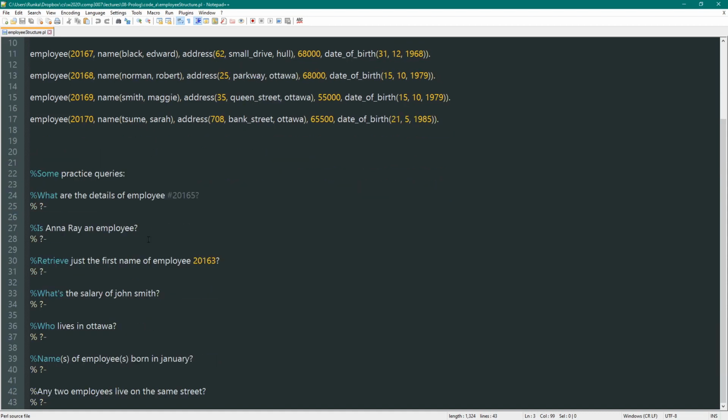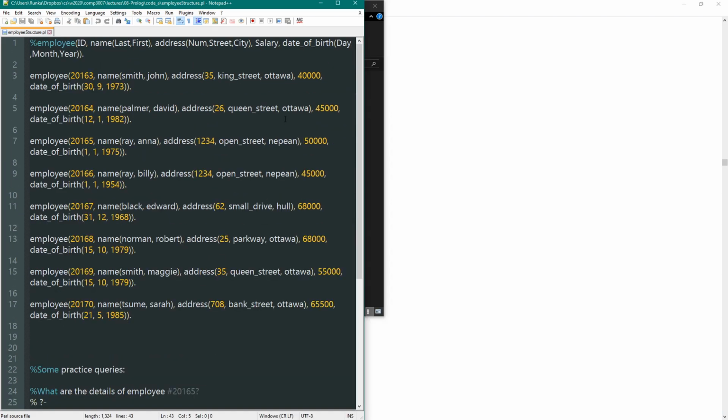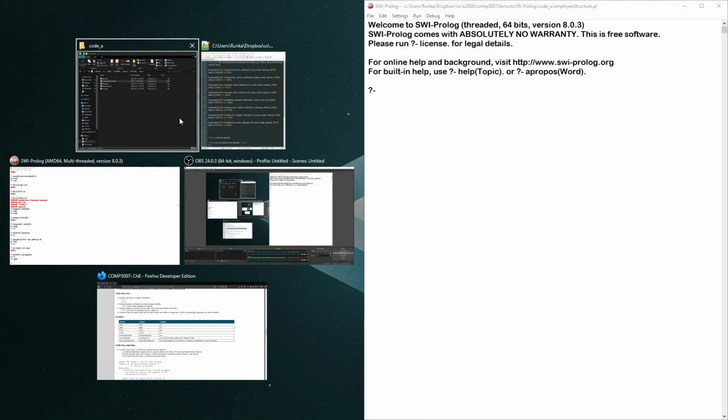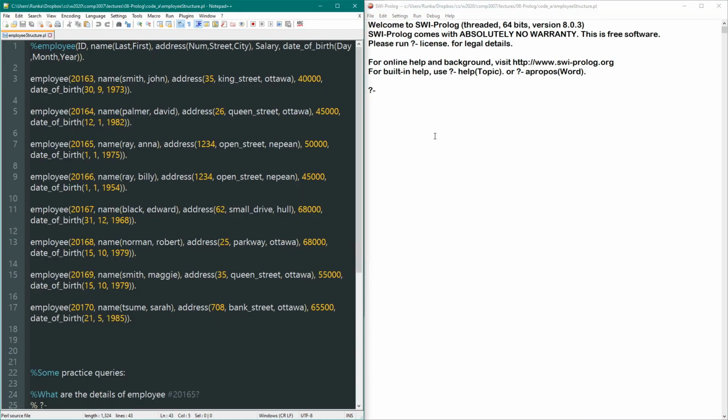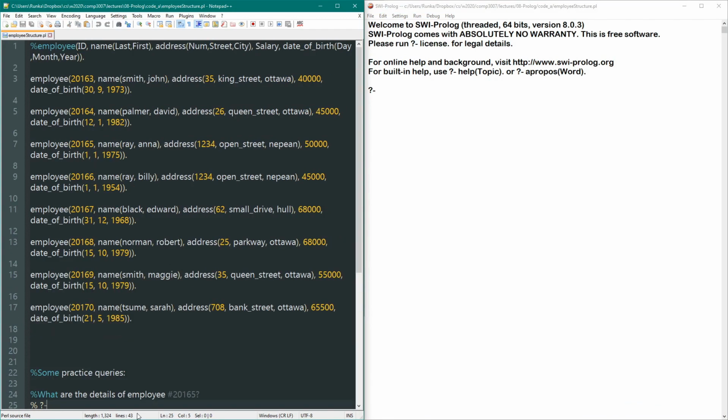And then down at the bottom here, we have a number of queries that we want to ask about this knowledge base. I'm going to bring this to the side and open up Prolog with this new knowledge base. So given this information, we want to ask queries that answer these questions. So what are the details of employee 20165? So that's the ID number. So the ID number is here.